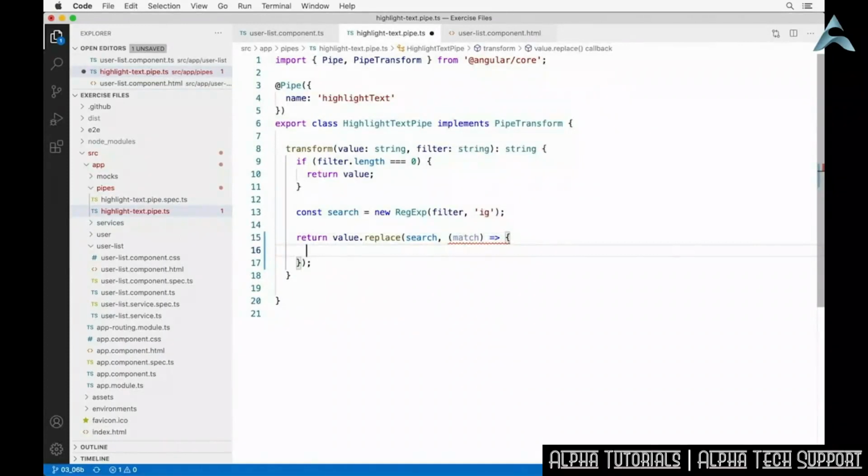This function needs to return a string, and since the matched text will change with each new search, we'll need to use a template literal to make the return value dynamic. I'll add a return keyword and two backticks. This is how we declare a template literal in JavaScript. Inside the backticks, I'll type the opening and closing span elements, just like I would in HTML. And inside the span element, I'll reference the match argument using JavaScript's dollar sign and curly braces notation.